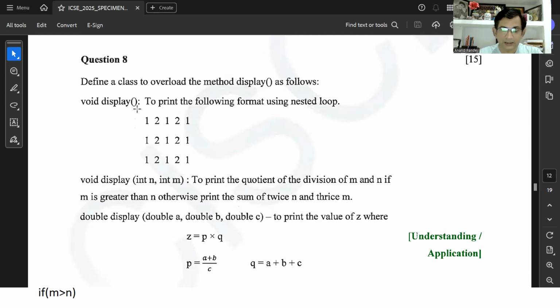You can see the name of the function is display, display, display. Parameter lists: the first requires no parameter, the second requires 2 integer values, the third requires 3 double type values. Okay. So first I'm going to define this function to print the following format using the nested loop. 1 2 1 2 1 1 2 1 2 1. So it's a question of pattern.